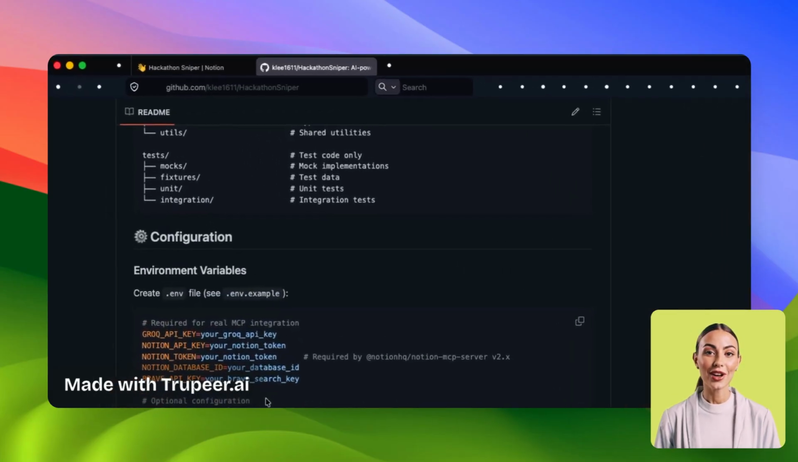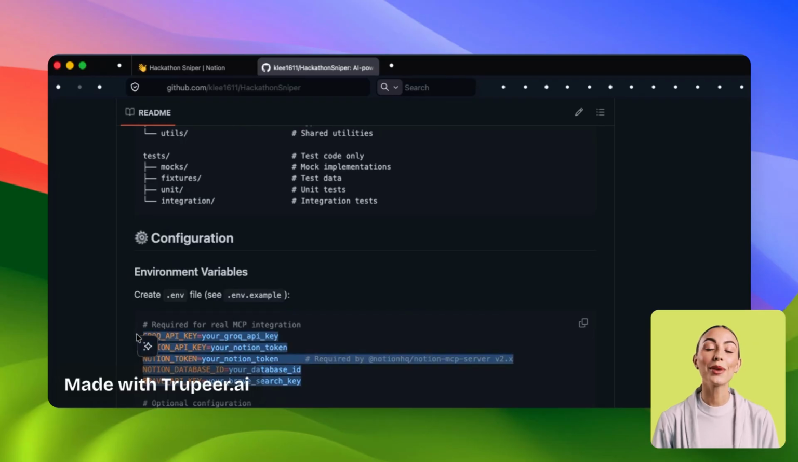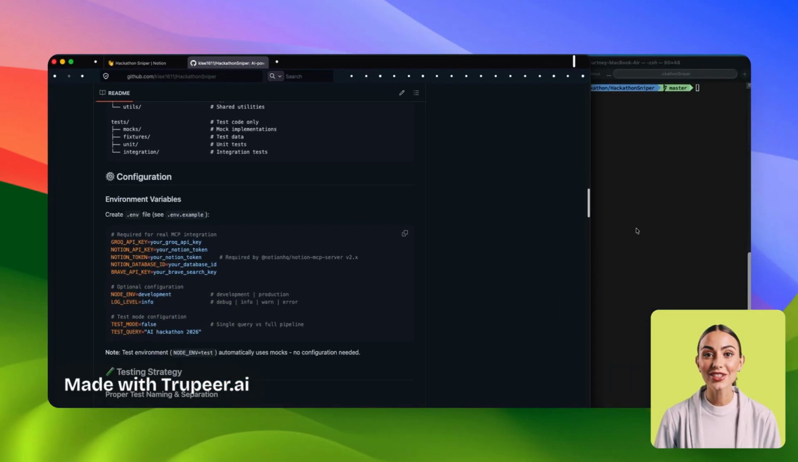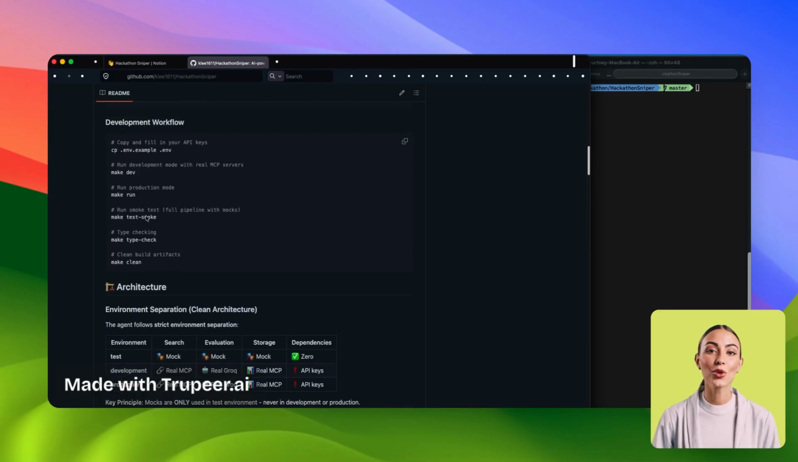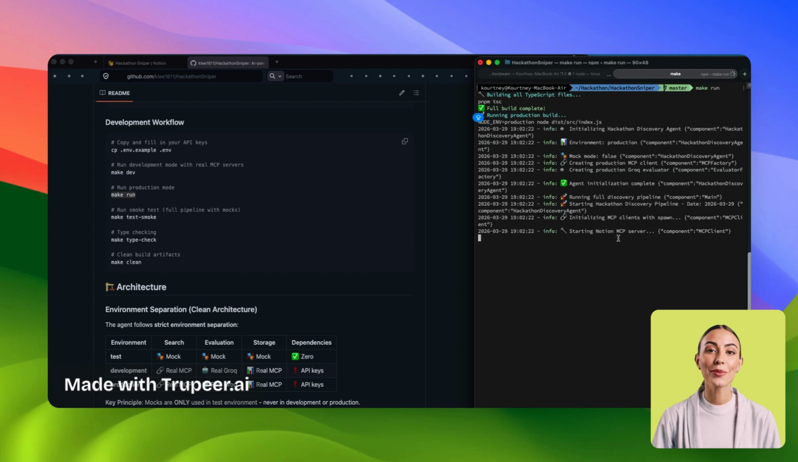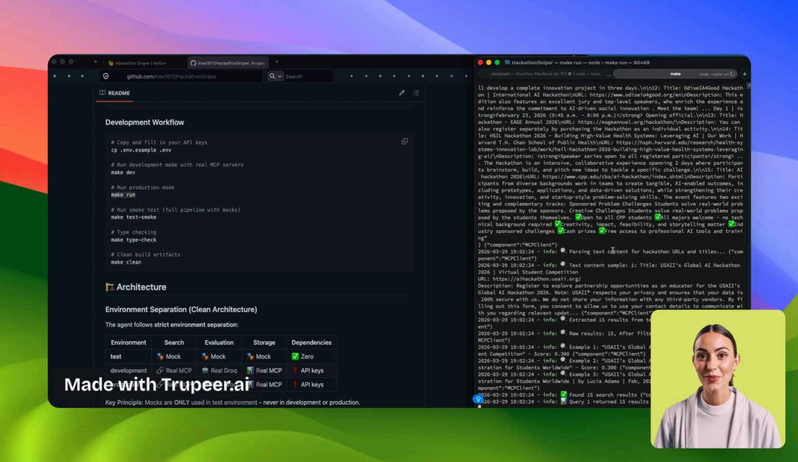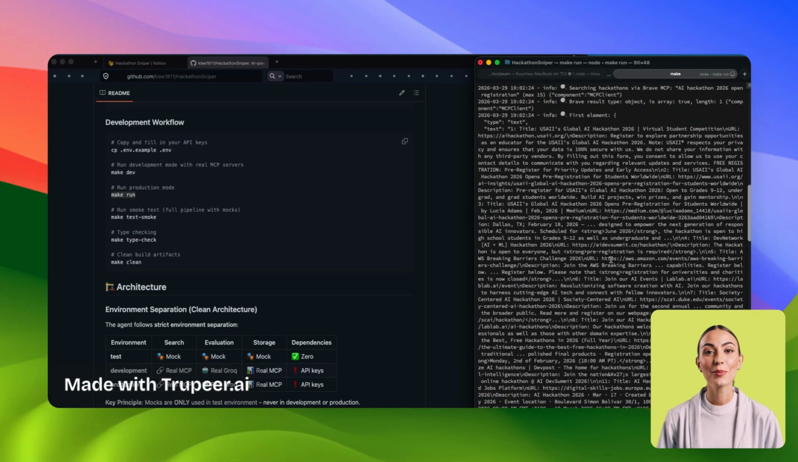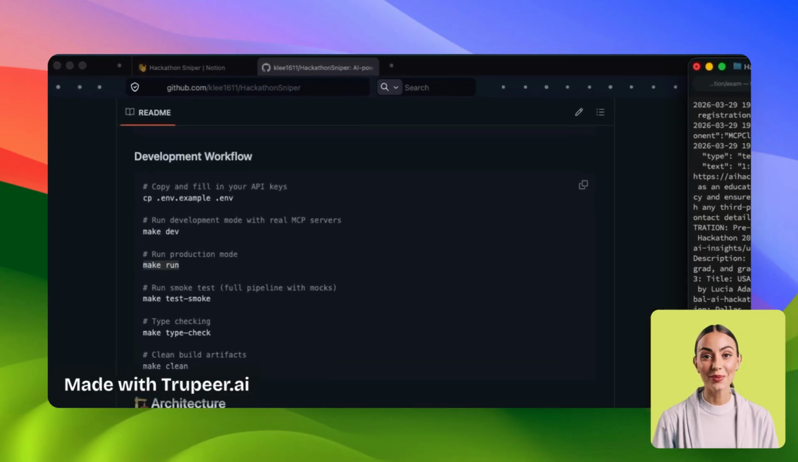The .env file needs various API keys. Apply for them first. Once that's done, get the program running on your local machine. Fire up the MCP servers to start hunting for hackathon events.